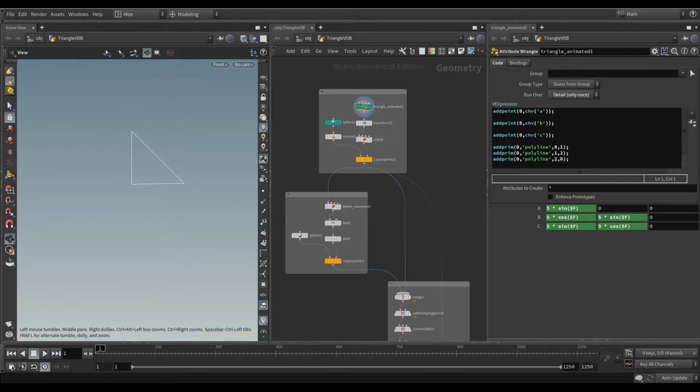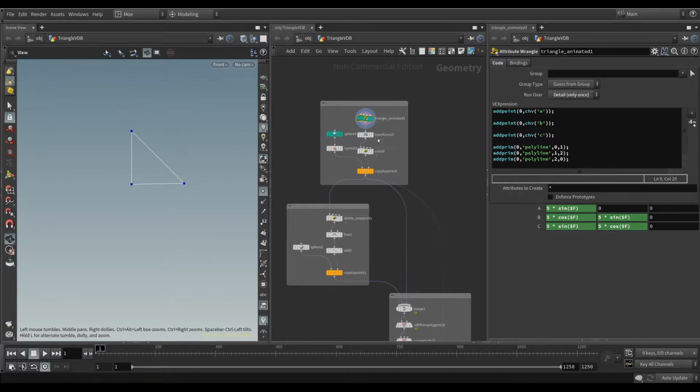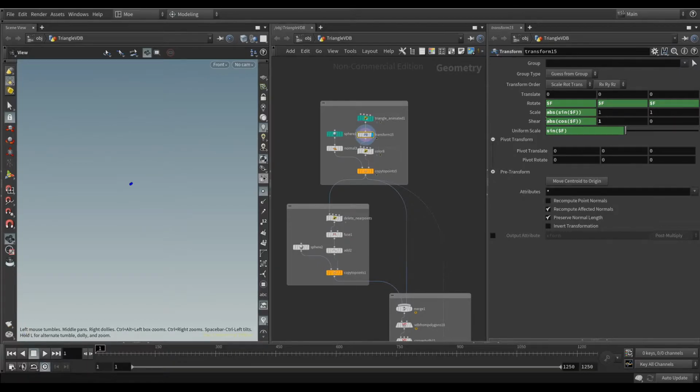So I'm just adding points here, 3 points, and each one has a vector, and just connecting the primitives in between to make a triangle. Then with the transform, I used just this $F sign. It'll play with the timeline, so each frame is a $F, so it's rotating. You could see the numbers changing.